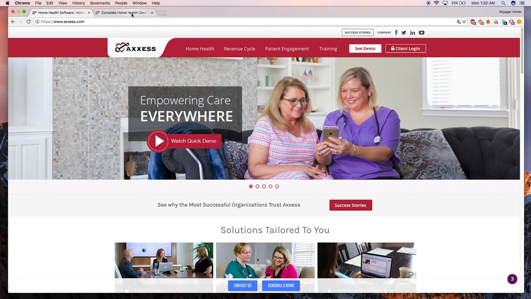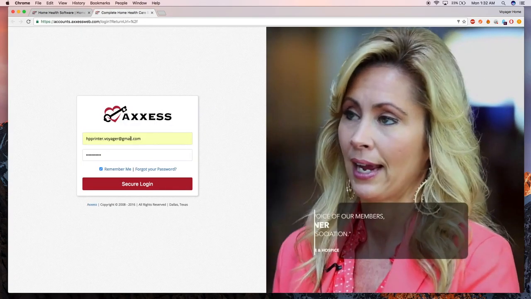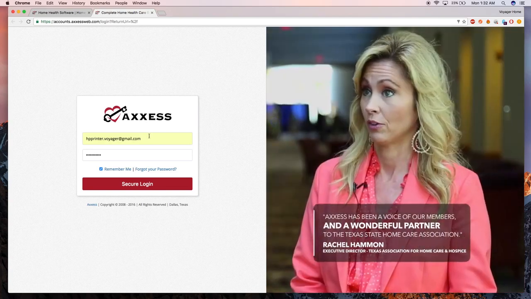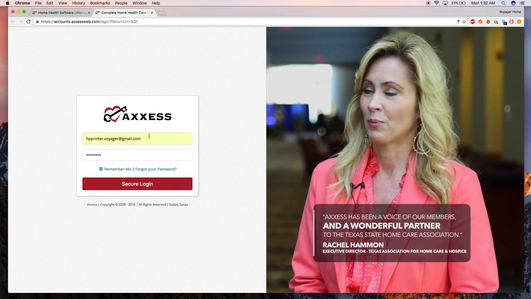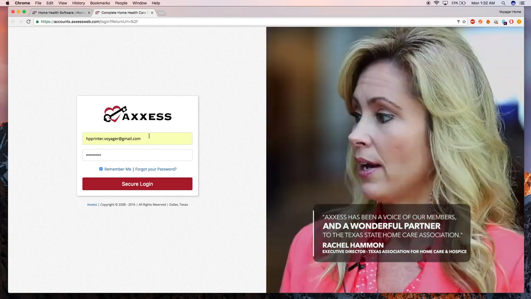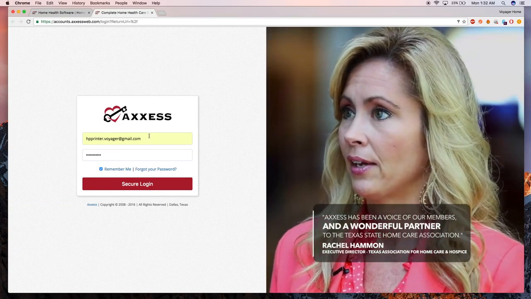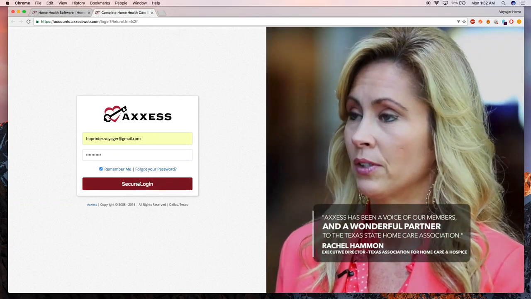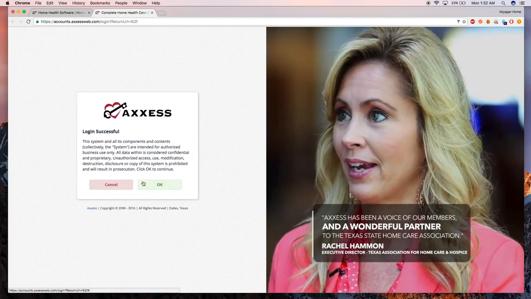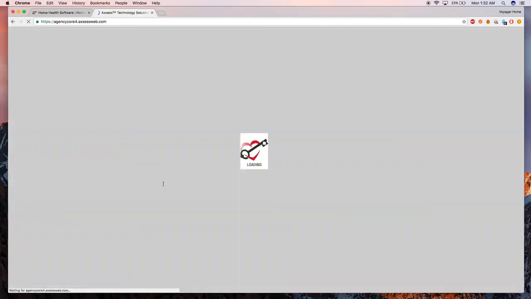Once you click that button, it will bring you into a login, and you will put in your username. Your username is the same username/email you used to create this account, so it will be an email, and the password is a password you already created. You will say secure logon, and then you will say OK.